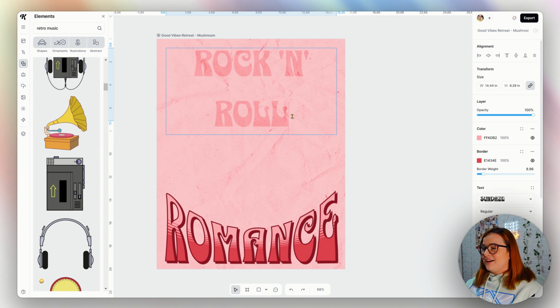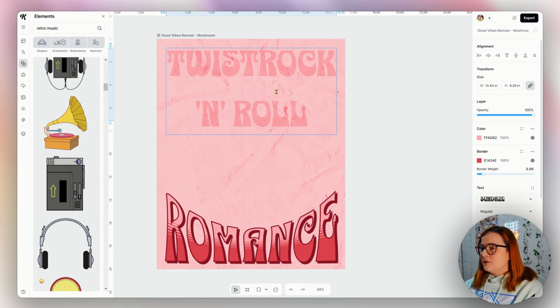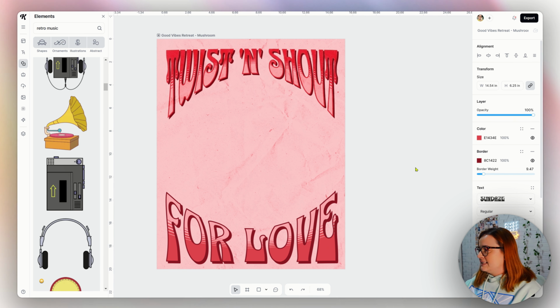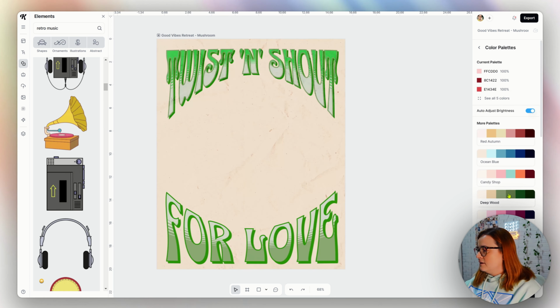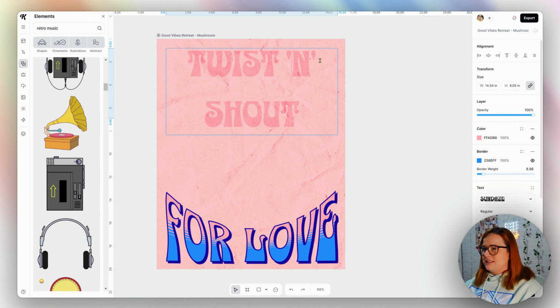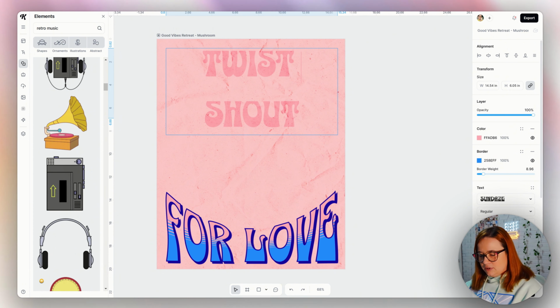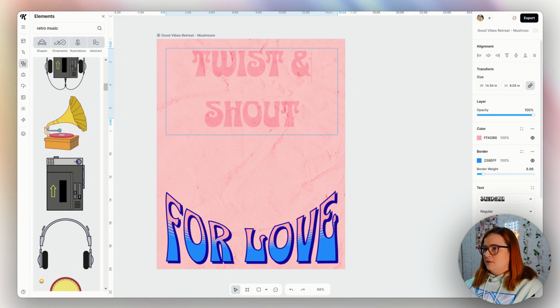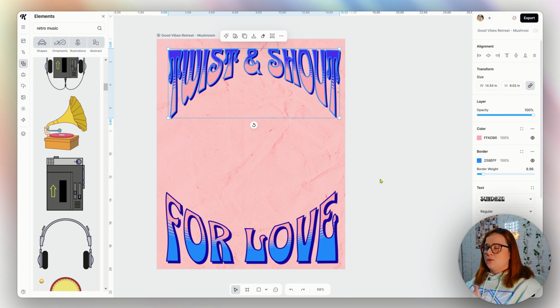The next one I saw was Twist and Shout for Love, which I thought was really adorable. Awesome. Let's choose a different color palette. Kind of like that. Coral Reef looks pretty good. And I don't think I like the twist and shout. I think we want twist and shout. So let's do the and symbol. There we go. I think that's gonna look, yeah, that looks way better.